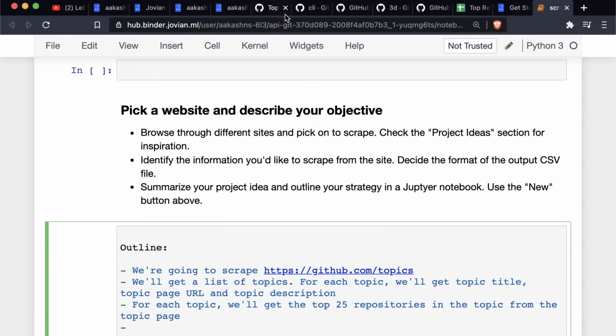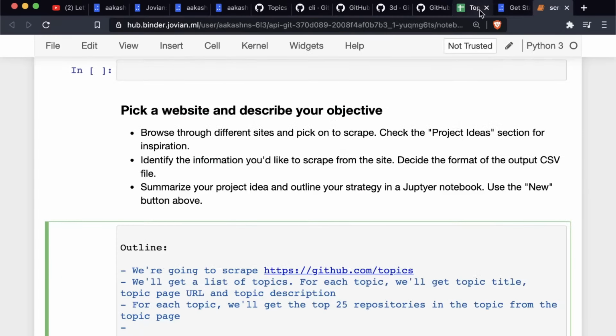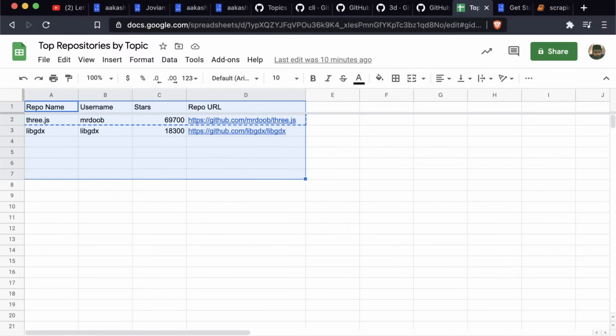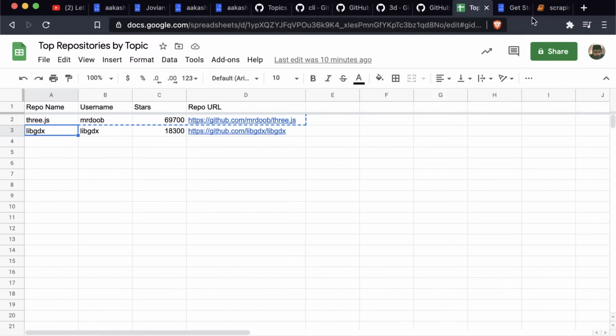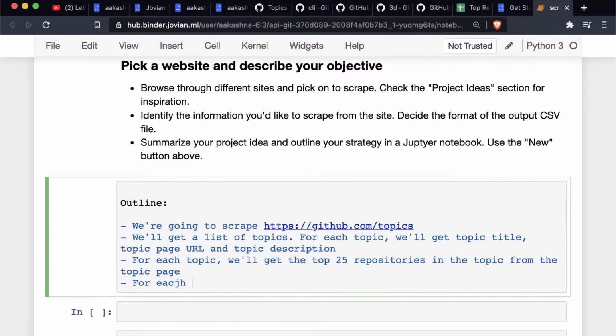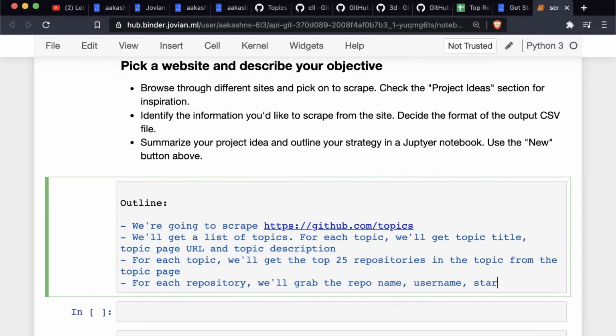So the topic page is CLI, and on CLI you have all these repositories. And as we've created the CSV here, for 3D, we have three.js, and we have libgdx and a whole bunch of these. So for each repository, we will have the repository name, username, stars, and repository URL. So for each repository, we'll grab the repo name, username, stars, and repo URL.